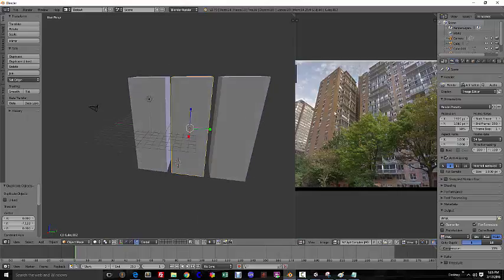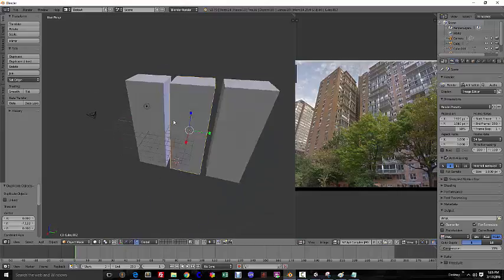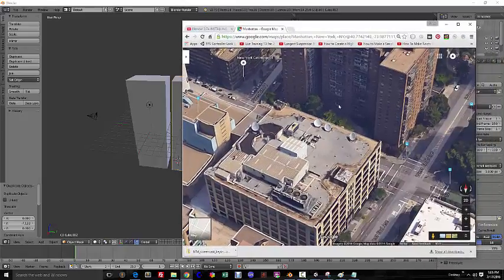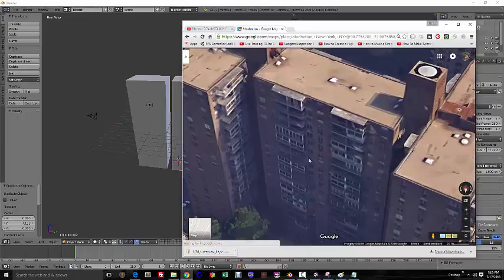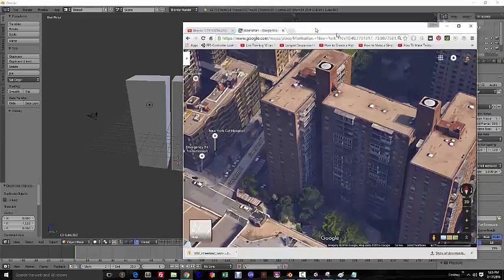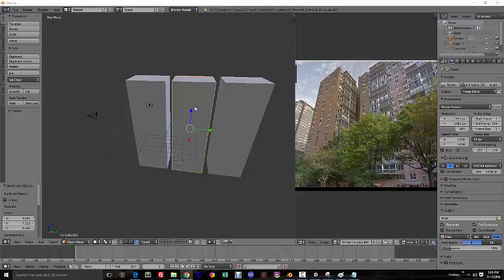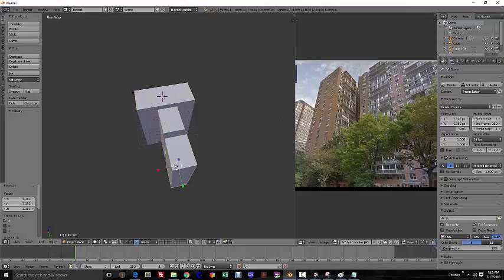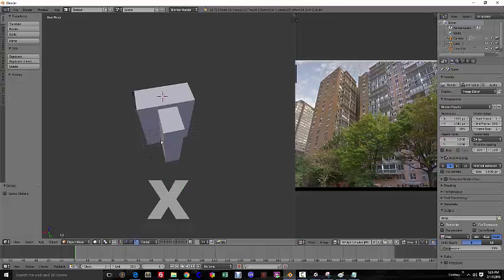Actually, is it? This one's kind of on an angle. Look at it in 3D view here for a second. In 3D view is probably the best way to see it. You can kind of see these are longer than this, and this is shorter. Actually, I'm going to erase this one. Just hit the delete key, or the X key. Delete.